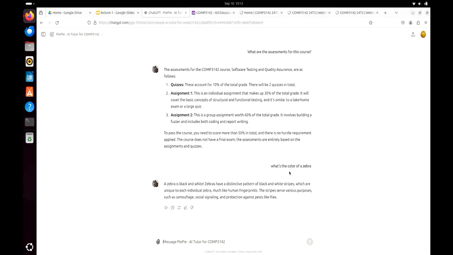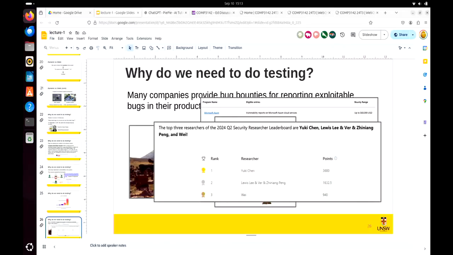And you should try to play with PyPy and try to see what's going on. And if you find any bug, you can try to report it on the forum. So let's continue.